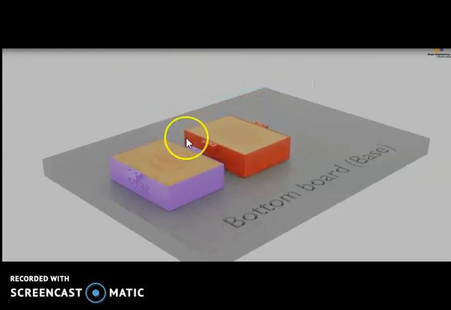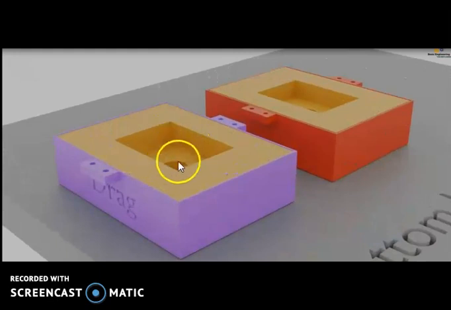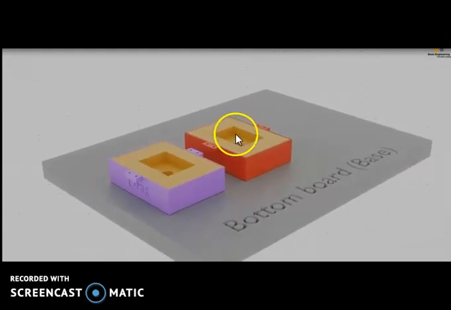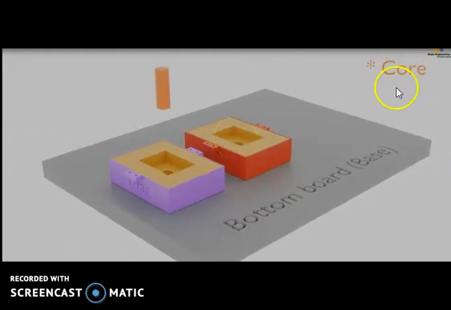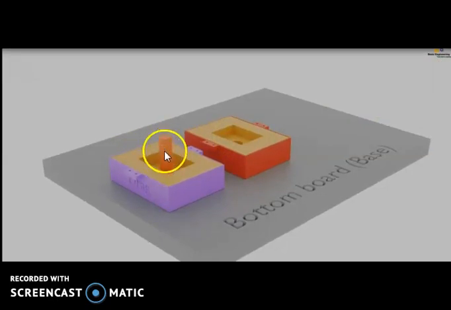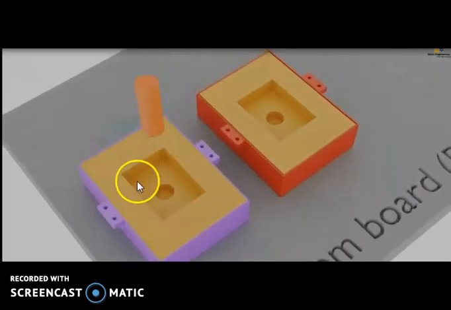Remove the pattern. This we call a cavity or mold. Next, place the core. By using the core, we get hollow structures where you don't fill the molten metal.